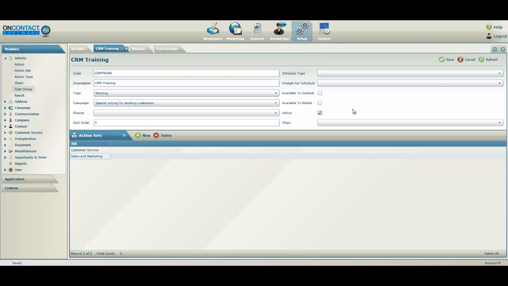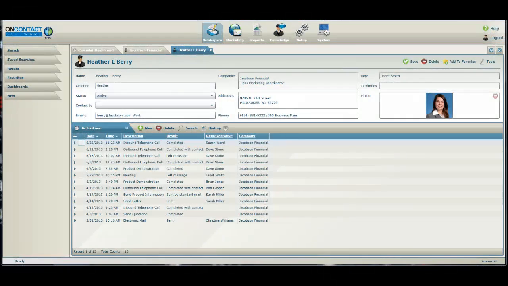Outlook integration options are located on the right side of the action code setup page. Choose Appointment or Task from the Schedule type dropdown to allow users to add this type of activity to their Outlook calendar or task list. Select a value for Prompt for Schedule to display a prompt, automatically add the calendar or task item, or not display a prompt at all. The Available to Outlook checkbox enables activities created with this action code to be sent to Outlook.